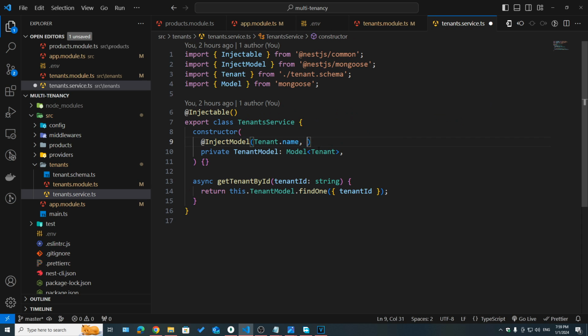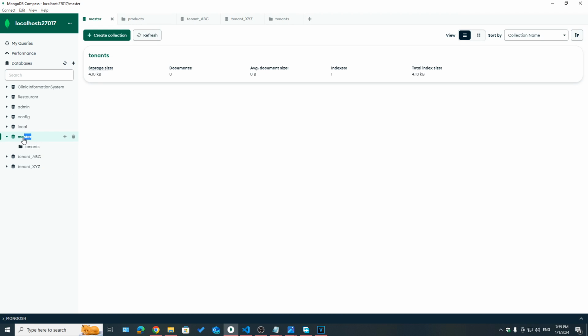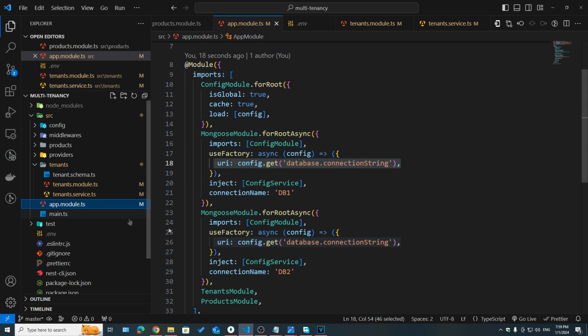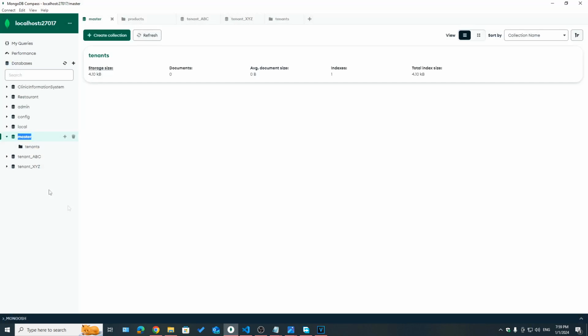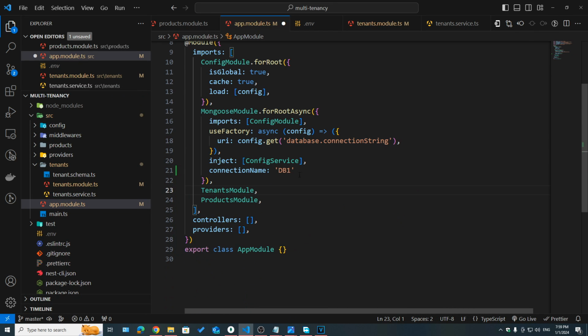So here we could say db1. Now we are injecting this model, which is connected to database 1, which could be the connection string of master, for example. That way, in our code, we are able to choose which database a model belongs to. But of course, this isn't the way to do that, because the number of tenants that we have here is not static, it's dynamic. So we shouldn't be actually adding them here.